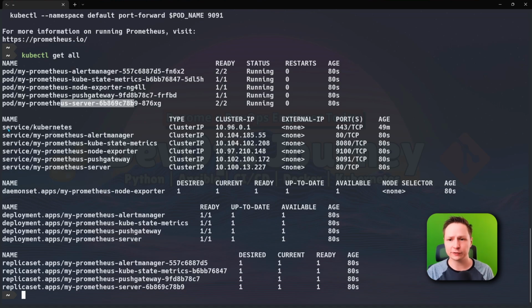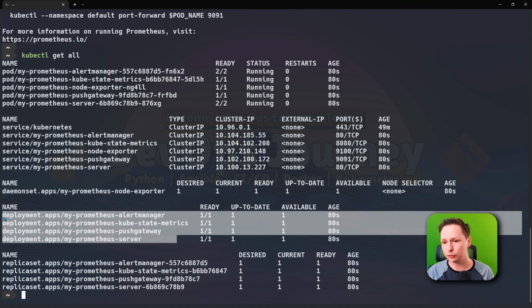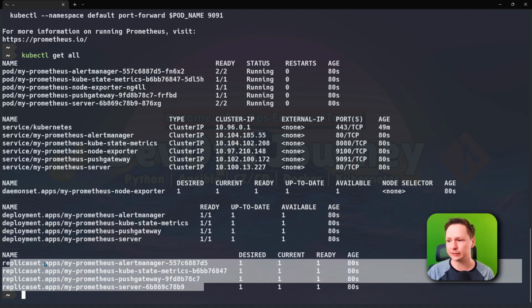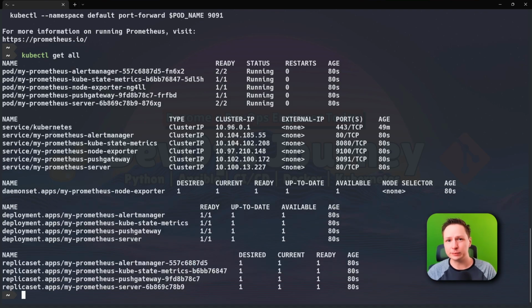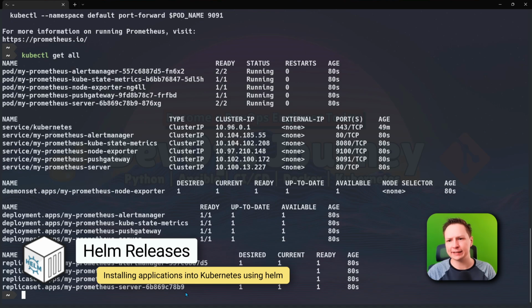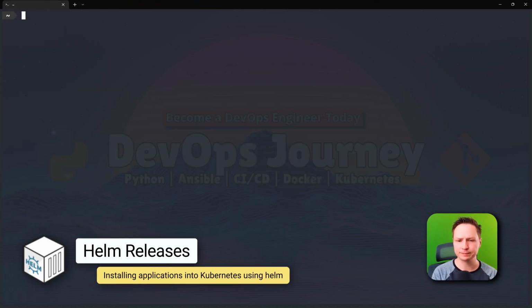Deployed some services for all these pods, a daemon set, here's the actual deployments, and then the replica sets. So you can see that Helm put in quite a bit of work to get this Prometheus application up and running. We're going to go ahead and access it in just one moment. I first want to show you the actual Helm side of everything. So I'm going to clear the screen.